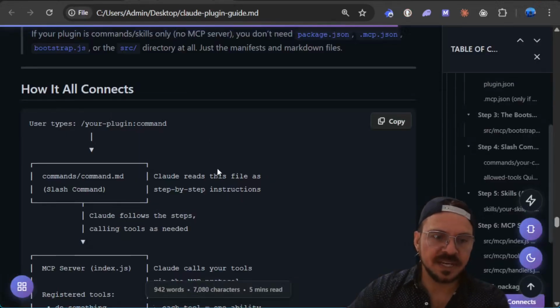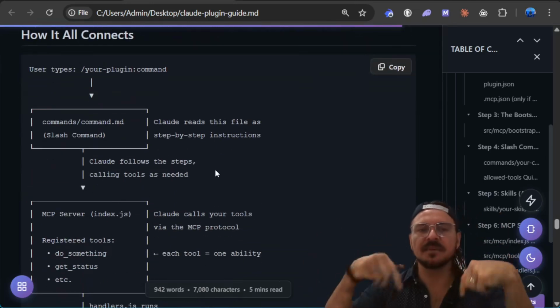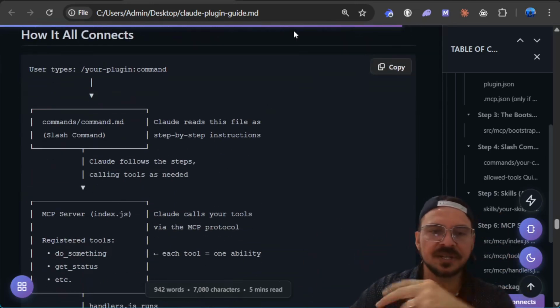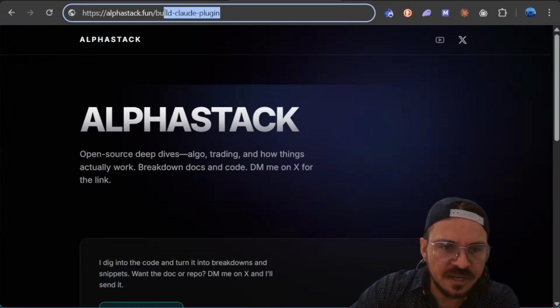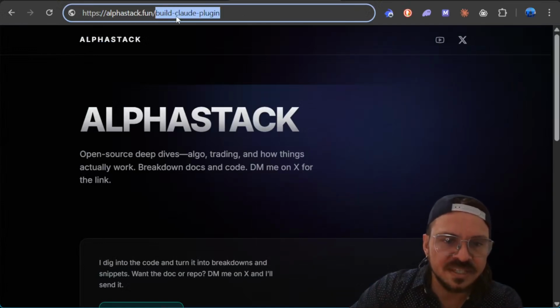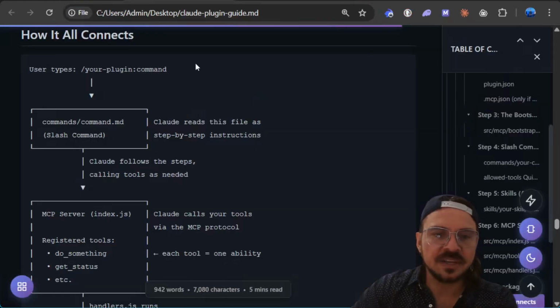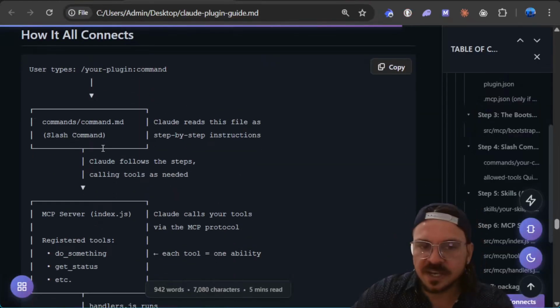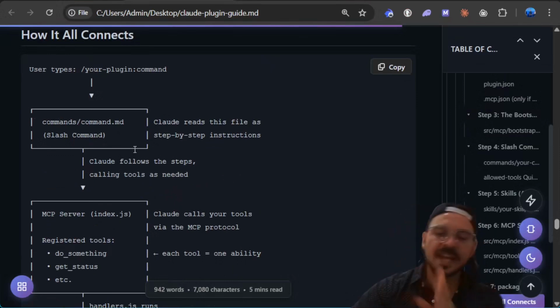I have this plugin guide here that you can download. The information is going to be in the description. It's actually this page here, alphastack.fun/build-claude-plugin, and that'll give you this document. The point of this document is so that you can build a plugin for whatever you want.